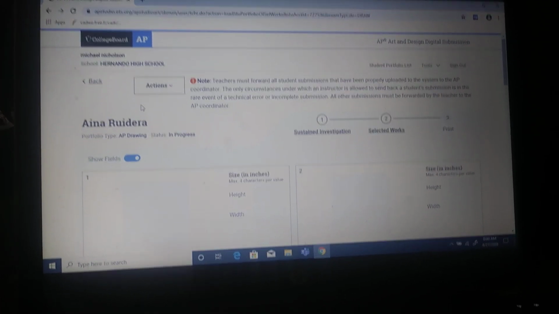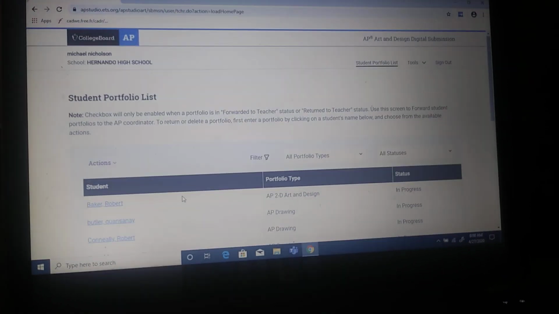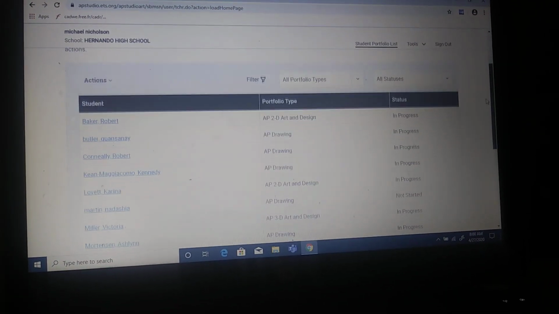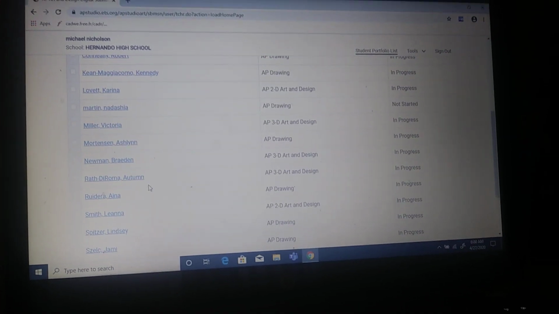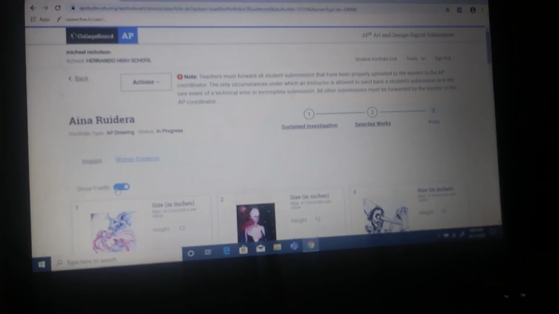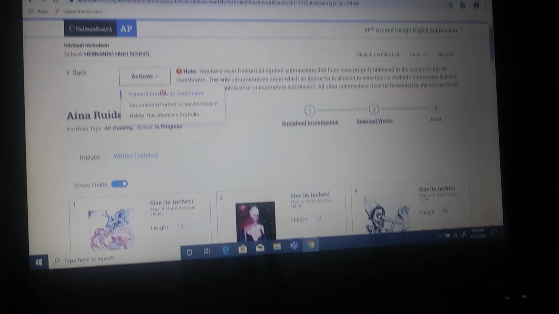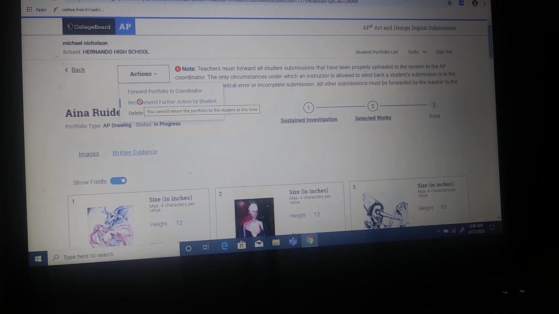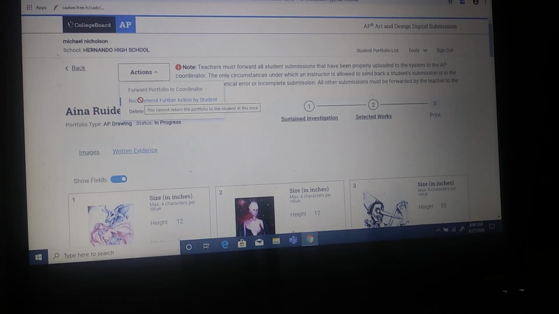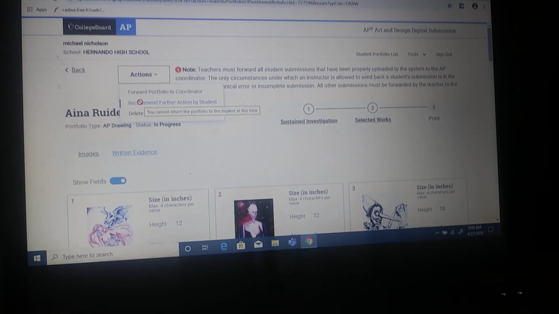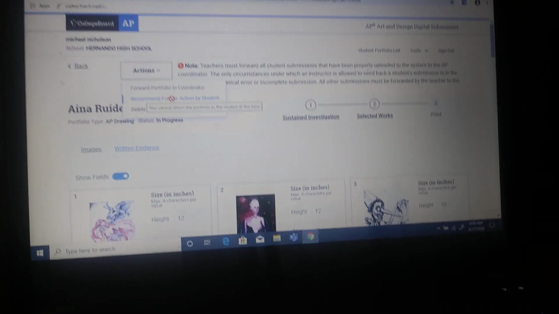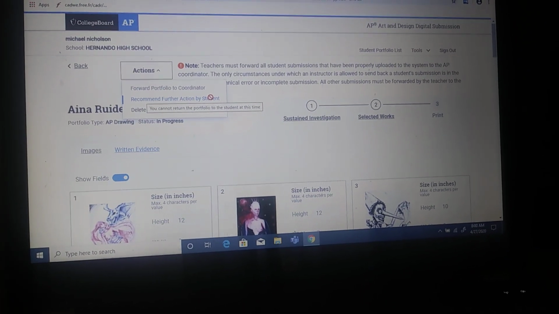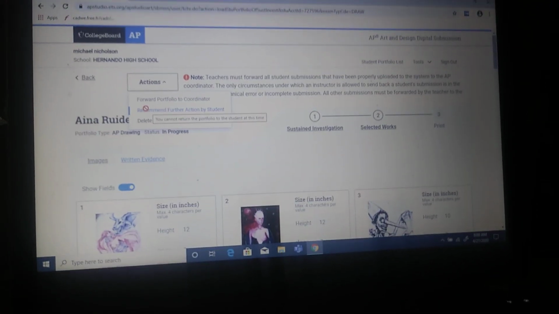And then when you are all done with that and you have everything done, and I have approved it, you are going to click on Actions right here, and you are going to forward it to me. Now this is my screen, so it's a little bit different than yours. But after you forward it to me, I just have an option of giving you notes and what you might need to fix.